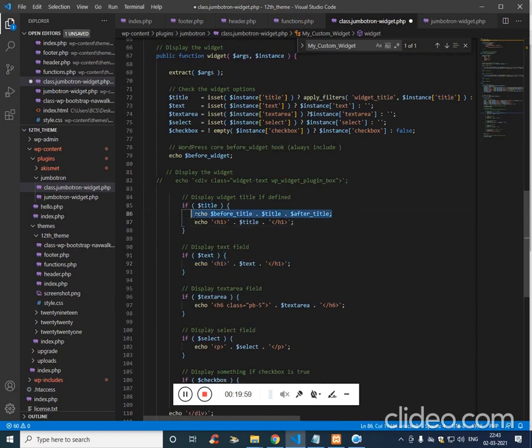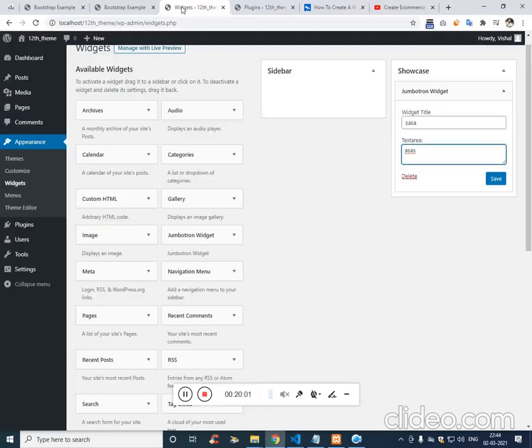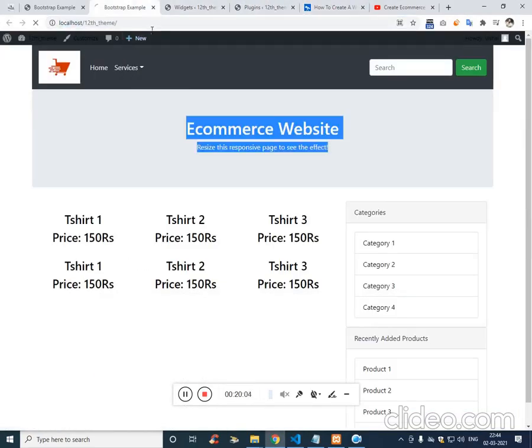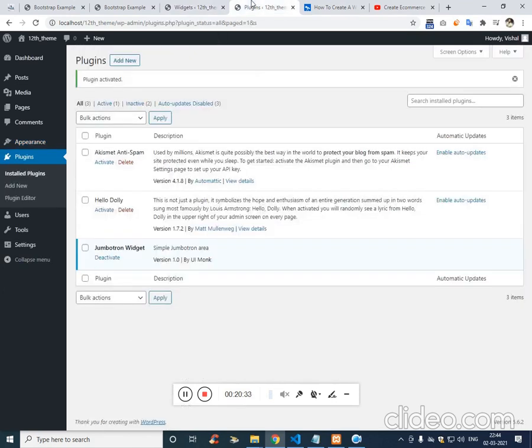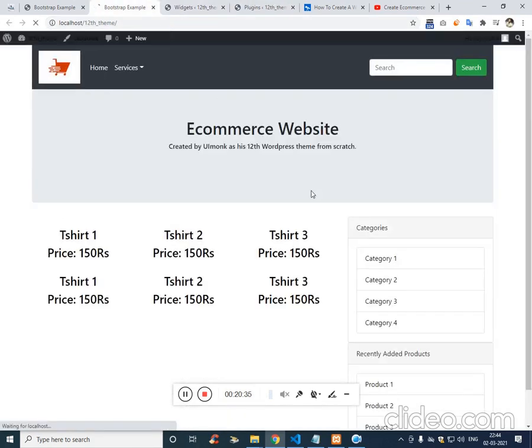It is going to be title. Now let's see how it looks. We have activated the plugin. At present it is blank because we haven't added anything. E-commerce website created by UI Monk as his 12th WordPress theme from scratch. Click on save, refresh it, and great, our UI is working as we thought.